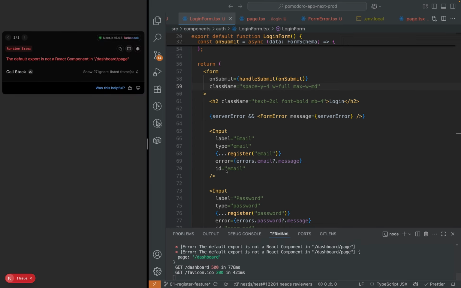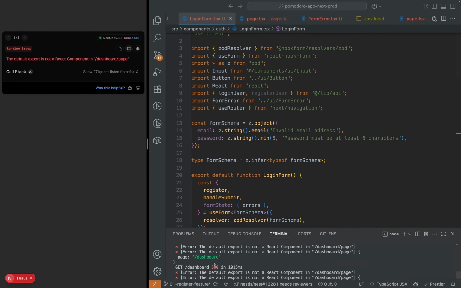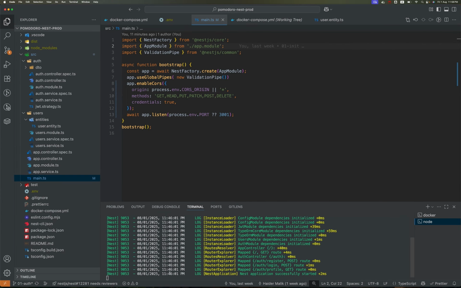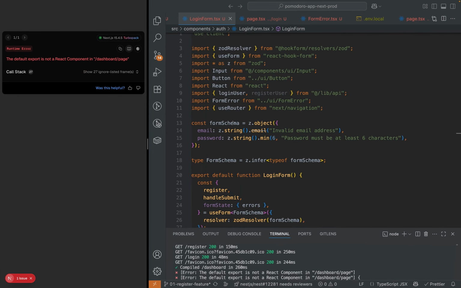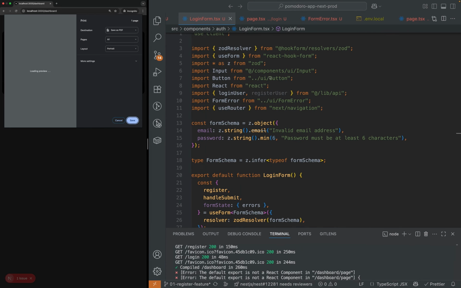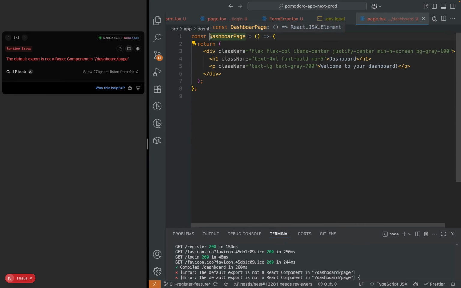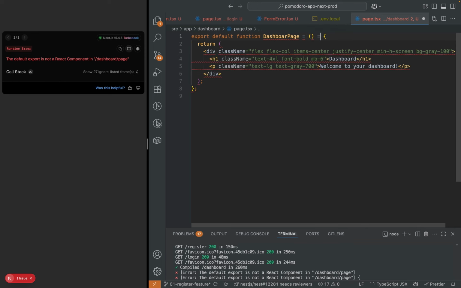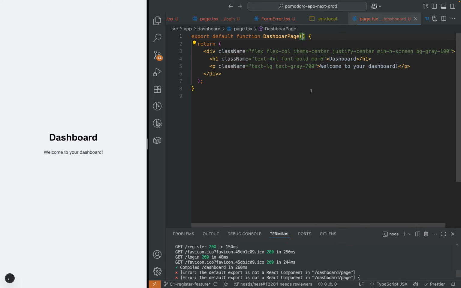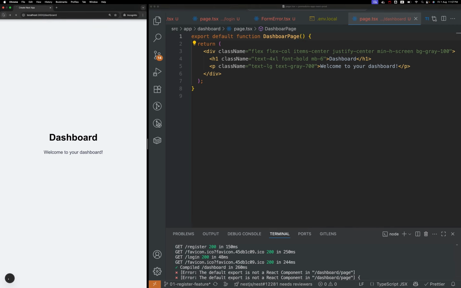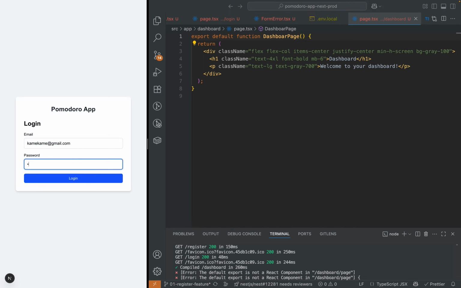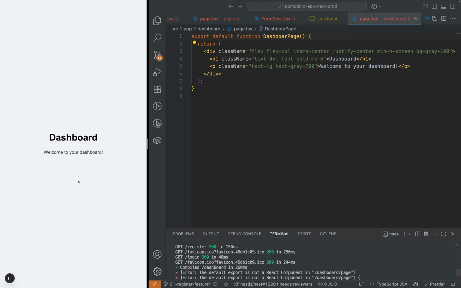I got an issue here. Dashboard page. I think login worked successfully. Let's double check that. Yeah, the same issue in the dashboard. Oops. Dashboard, this is not a page. Export default function DashboardPage. Now I should see the dashboard page. Let's log in again, 1 2 3 4 5 6. Spectacular. We have navigated to the dashboard page.